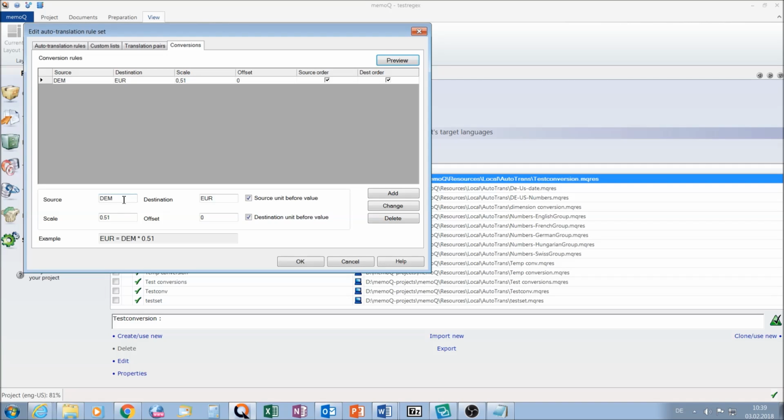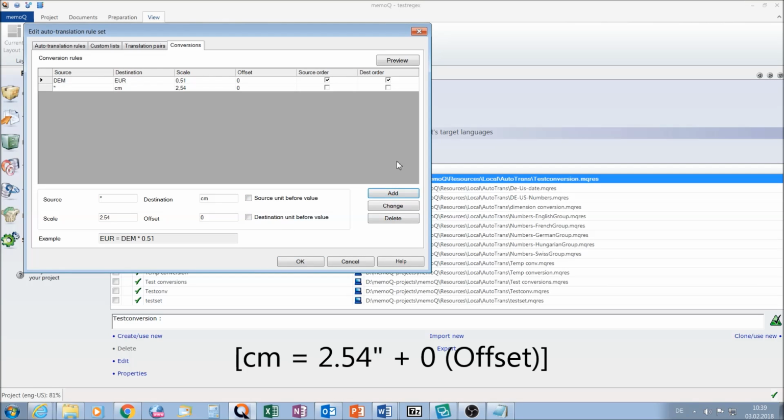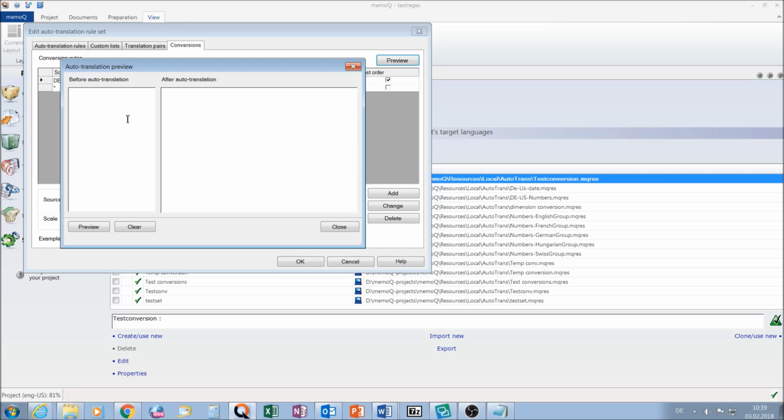The next conversion is going to be from inches to centimeters, or what one often writes, rather than the IN as abbreviation, we often use the double quote. 1 inch is 2.54 centimeters, so this is the conversion factor, the scale, and the offset is 0. In this case, the unit follows the value, so we uncheck these two boxes. It's a new entry, so we're adding it. Go to preview, clear, and enter 5 inches. Preview, and we get 12.7 centimeters.